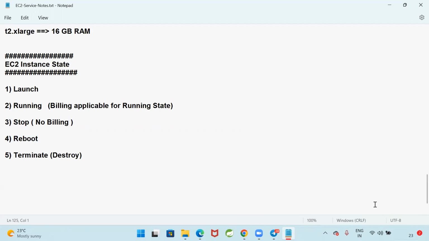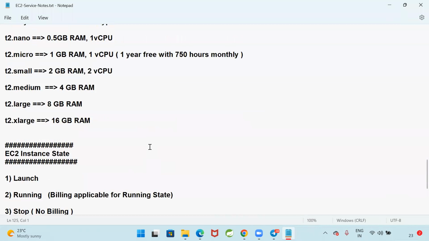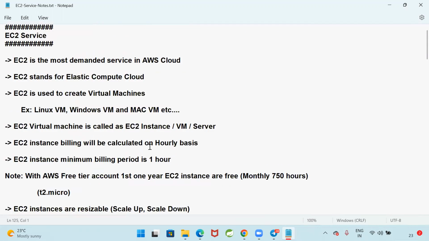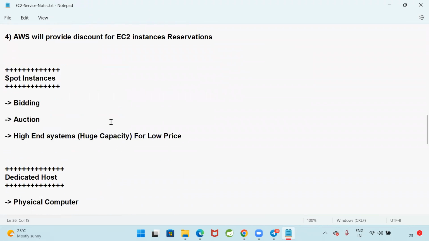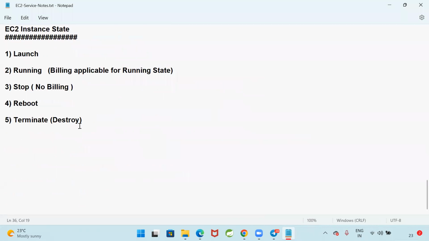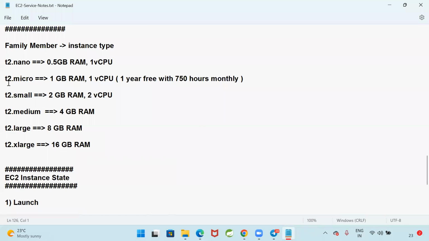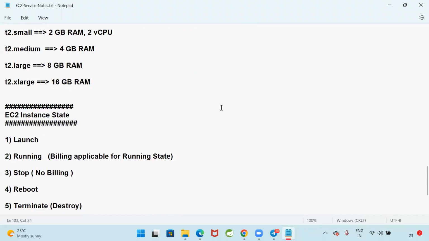Perfect. So we understood theoretically EC2 is nothing but Elastic Compute Cloud. It is used to create virtual machines, instance types are available, instance families are available, and instance states are available. And we need to remember the minimum billing period for an EC2 instance is 1 hour. If you use it for 5 minutes also, AWS will consider that as hourly billing. For practice, we will use a T2 micro. For T2 micro, billing will not be applicable for the first 1 year.